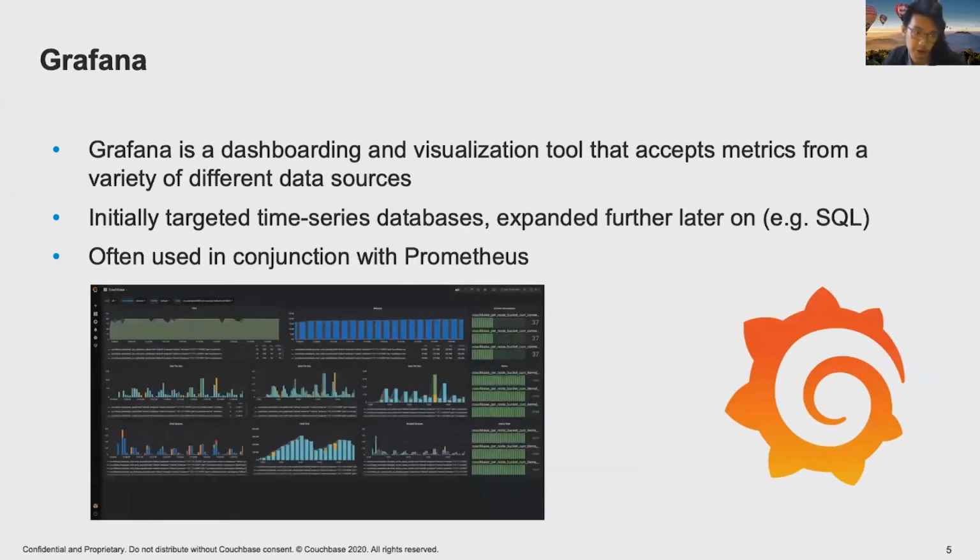In conjunction with Prometheus, Grafana is used quite often, and even though Prometheus has its own graphing solution and query console, Grafana is an extensible, more customizable dashboard solution and visualization tool that accepts metrics from a variety of different data sources, not just Prometheus. Initially, it targeted time series databases like Prometheus, but has expanded further later on for things like traditional SQL.